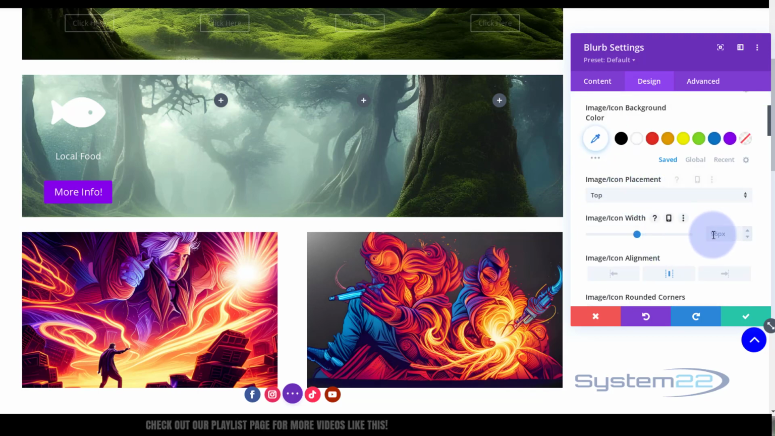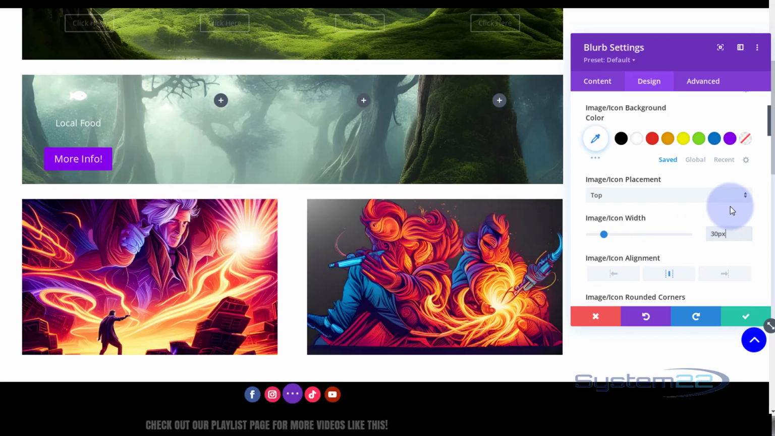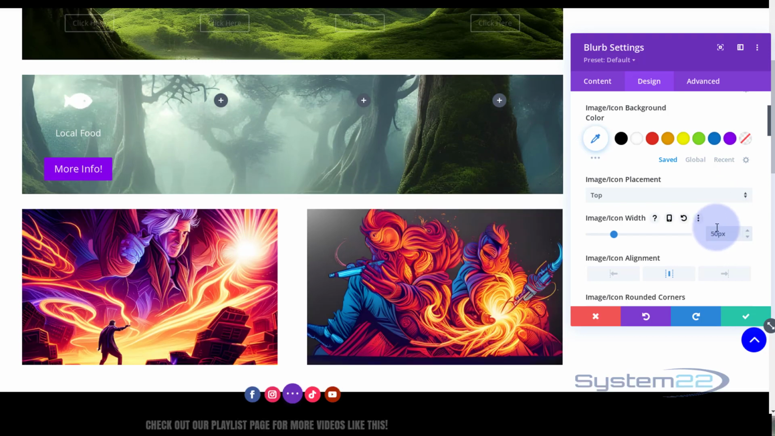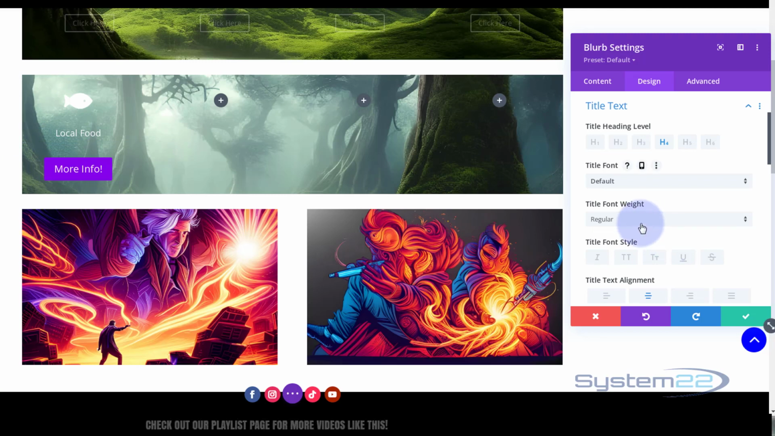That's fine on the top. I'm going to take mine down to maybe 30 pixels. Perhaps a little bit more than that. Say 50, that'll do nicely. And the title there, again, if you just click on the little paintbrush icon, it'll take you to it. If you want to change it, you can do. I might make mine semi-bold actually.